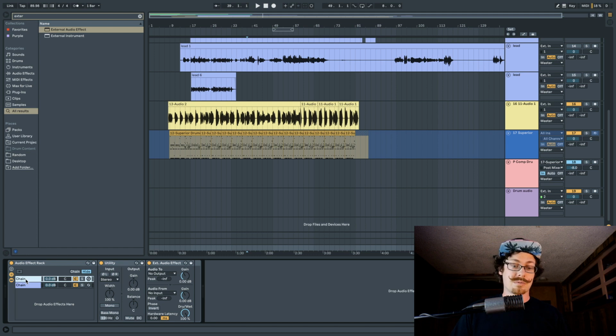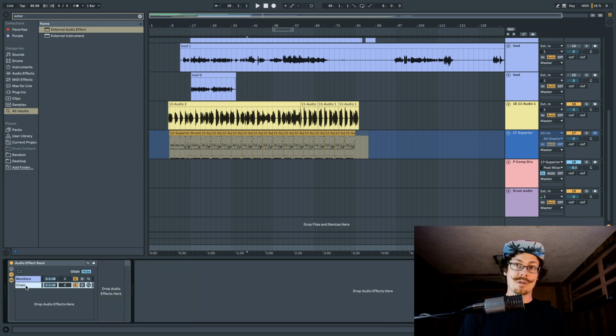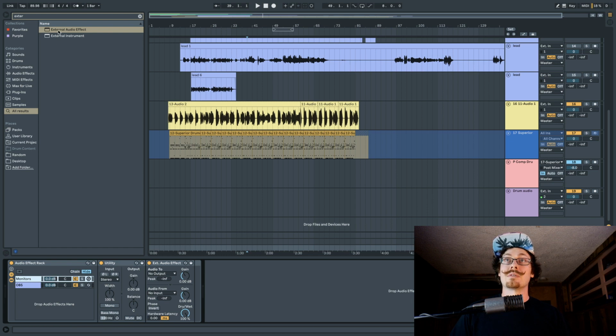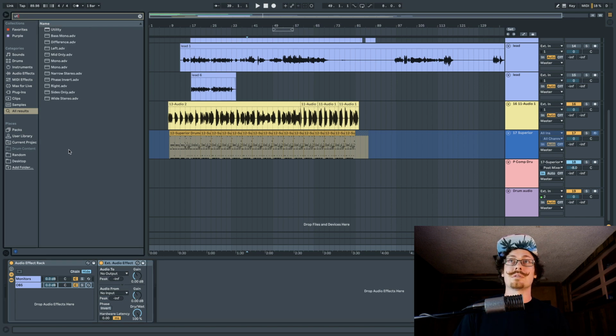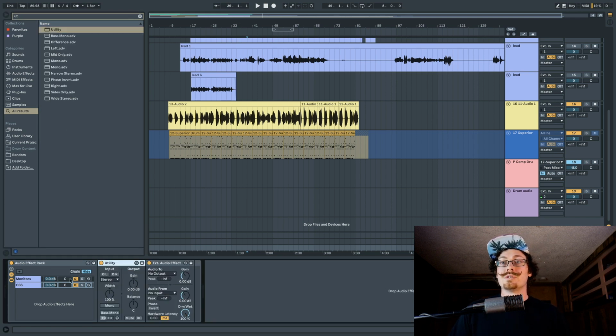Let's create another chain. So this one we're going to call 1 and 2, or you could just call this your monitors, your studio monitors, right? And this one we can just call OBS, right? Ooh, OBS. Perfection. And now, same thing, we're going to need an external audio effect and utility. Great. So now for your monitors, we're going to route the audio to, my studio monitors are plugged into the outputs of my interface on 1 and 2. I know that. You're going to have to find out what your stuff is plugged into, but it's probably outputs 1 and 2.